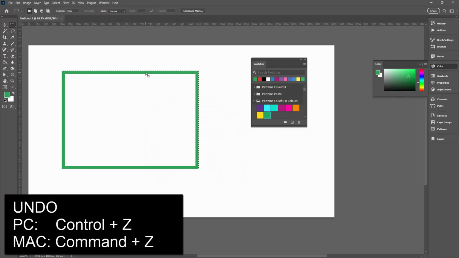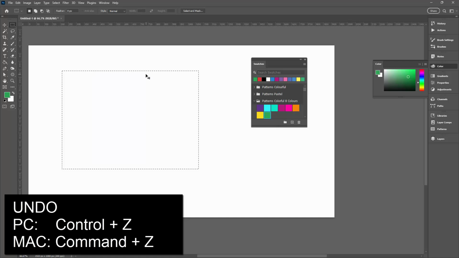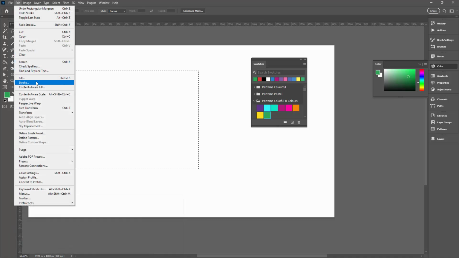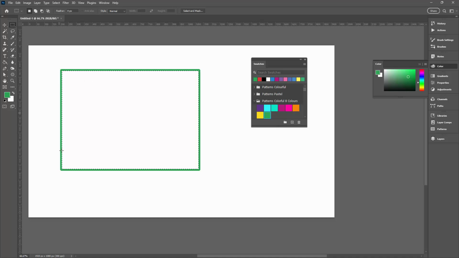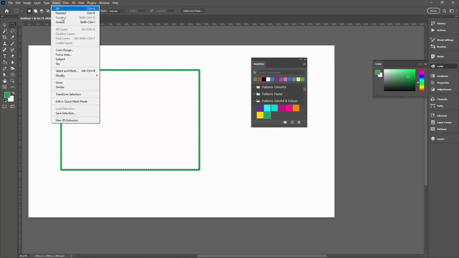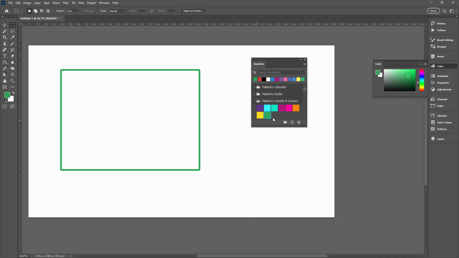If that's too thick or too thin, I'm going to press Control or Command Z. Go back to that same stroke panel with Edit, Stroke, or right click and choose Stroke. I'm going to change the width, but this time let's see how it looks on the outside. I'm just going to click OK, and you can see the corners are slightly rounded. When you're finished with this, you'll see that you have a selection in place, so you're going to select and then deselect to turn it off.